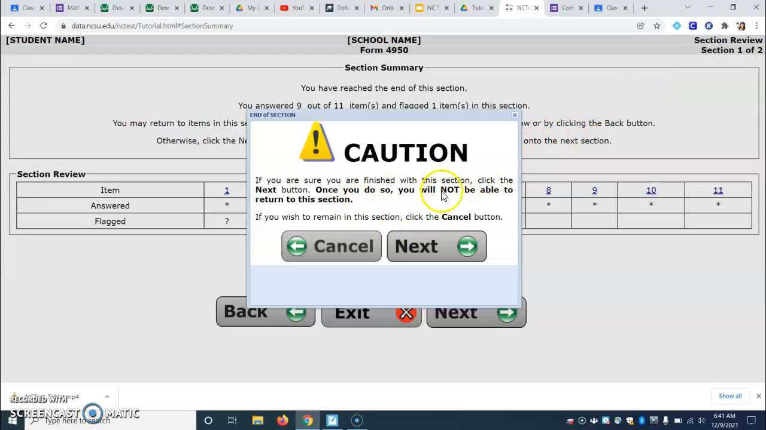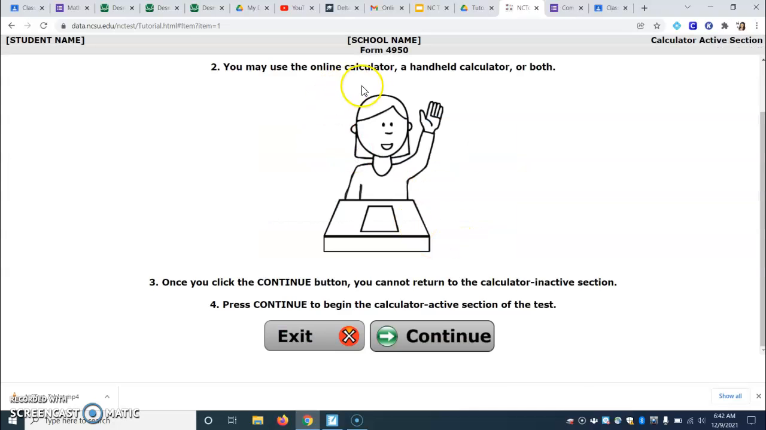All right, so this is going to come up when you go to end the test. So this is saying, I'm done with this section. I will not be able to move on. I will not be able to come back to this section. Your Math 3 EOC is only one section. So if you get a big symbol like this, then that means you're at the end of the test. But English 2 and biology, they might have different sections. But I'm going to go ahead and click next.